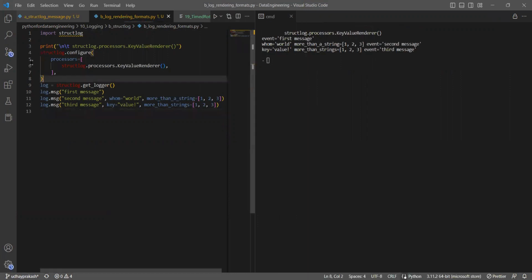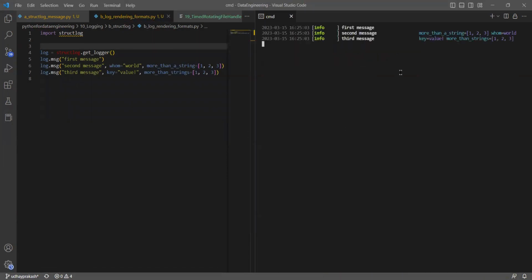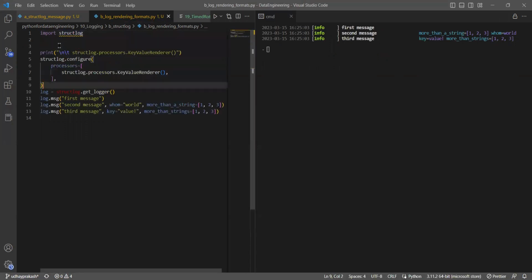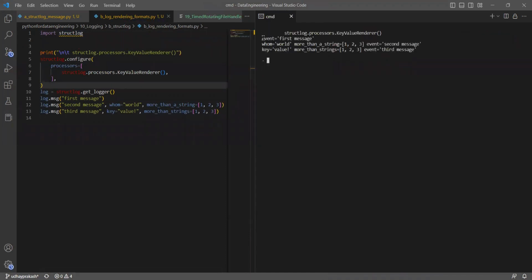If I don't do this configuring, what will happen by default? It will show the output like this for you. This is the default format. But if I do this key-value rendering, then you see the same output, how it turns. Output will come like key values.